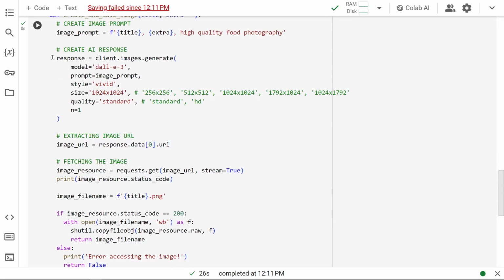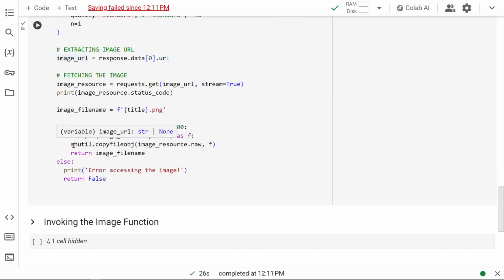So with that done, once this is invoked, response gives us all sorts of data in there. So from there we just collect data. The first element .url, that's where the image URL is. So with that image URL in hand, we go to fetching the image. And here's a variable image resource where we use requests.get with the image URL and stream set to true. And here we print out the image resource.status code, because if that is 200, that means pulling the image was successful. So only when that is successful, we're going to go and create the file.